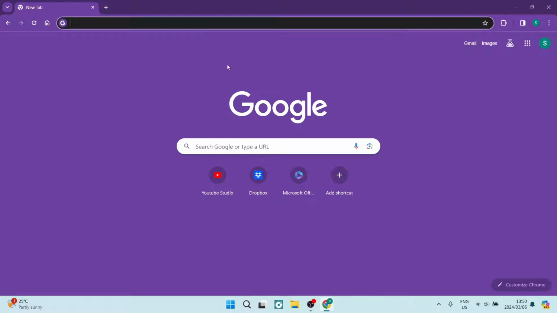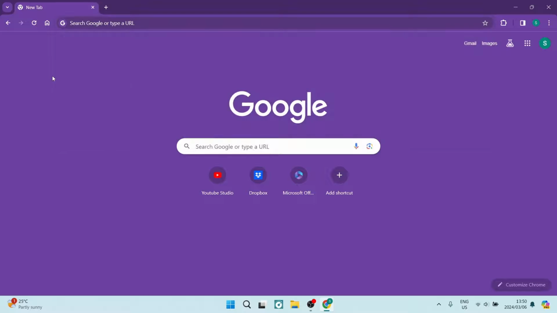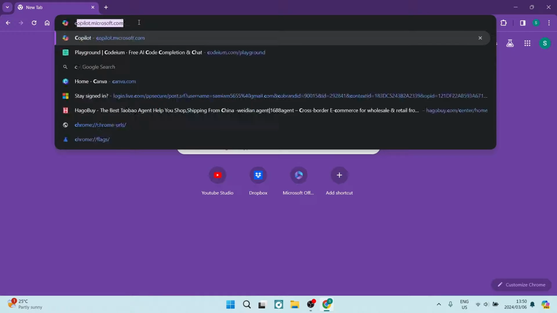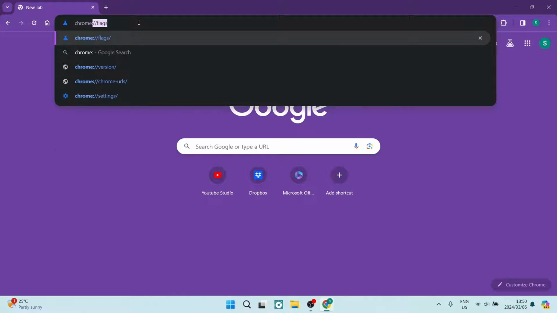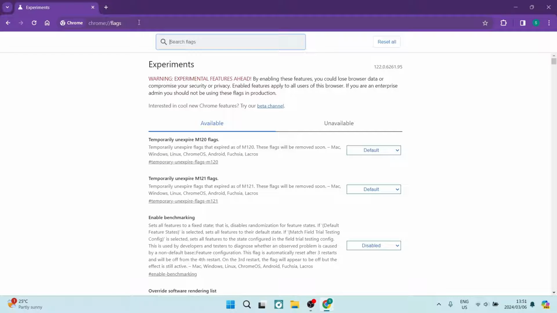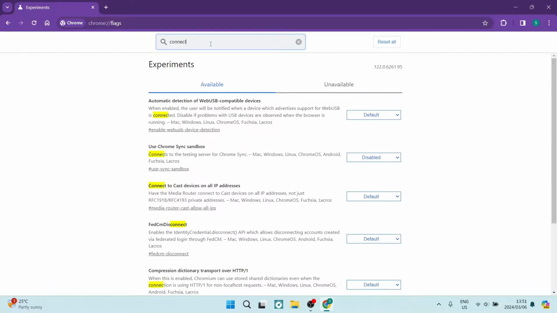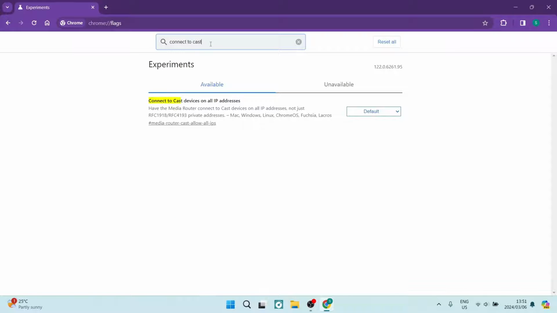So what we're going to do is we're going to go into our search bar right here at the top and we are going to type in Chrome://flags and we're going to hit enter. Now once we've hit enter, you're going to go up over here to the top of the page. You can see that it says search flags, and once we're in the search flags, we're going to type in connect to cast device, okay, and you will see that this result has come up.